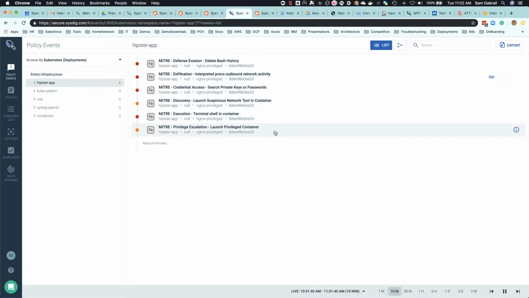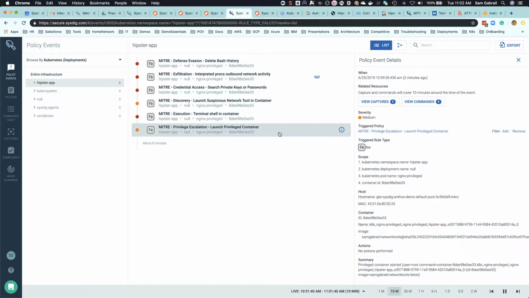It all started off with that privileged container or privilege escalation that was created. And you can see the scope. This happened in the hipster namespace. There was no deployment. I just created a pod that's privileged, and the name of the pod was Nginx privileged. I know what host this was run on, and I also know what the image was and the container ID.